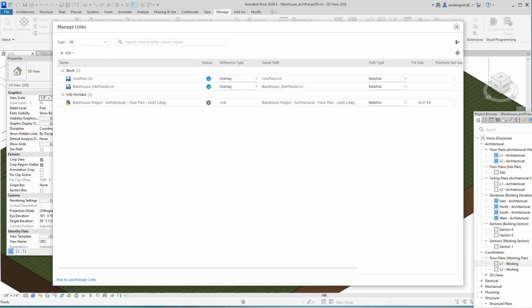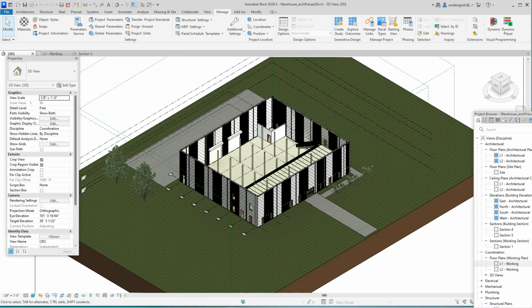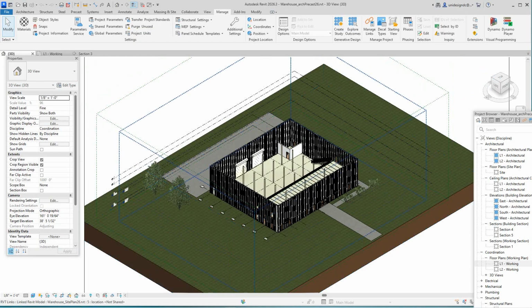But anyway, guys, just wanted to get going on this, show you how to do the site. So we've got our site going now, and we've got our model continuing on.